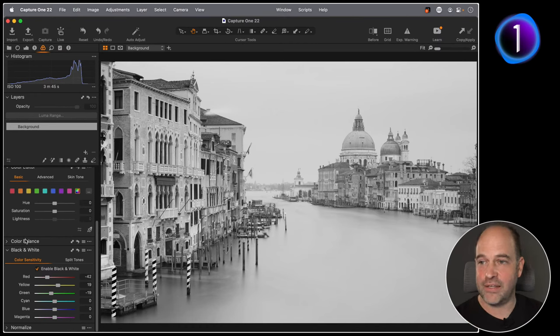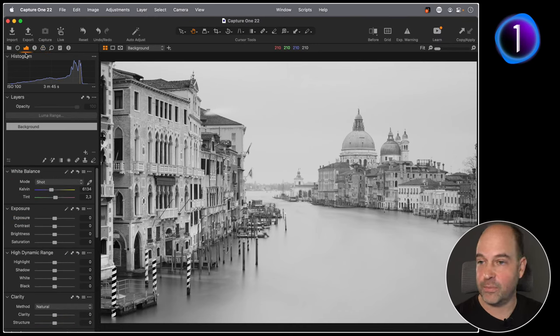So, not a scientific process. It's just based really on looking at the photo and thinking, okay, that looks about right. So step one, do your black and white conversion. Step two, edit as normal.